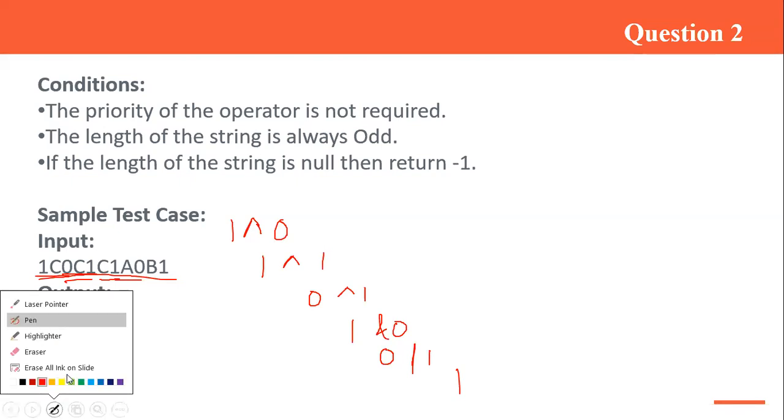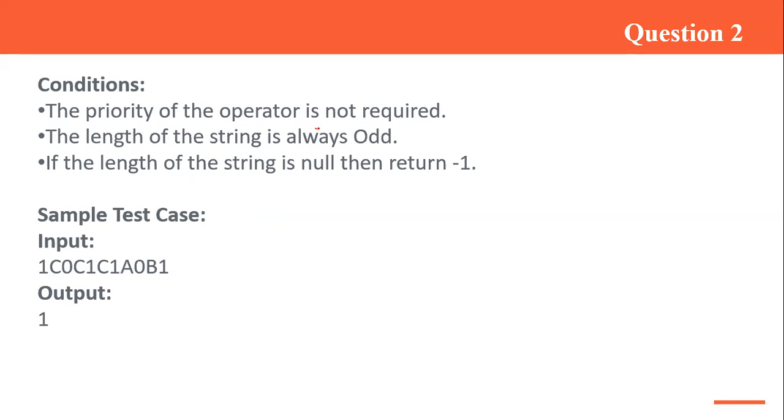Read the constraints also once. They're telling the priority of the operator is not required. Tell me which one has the highest priority? Bitwise AND, bitwise OR, bitwise XOR. In these three, generally which one has more priority? Superb, Pravalika. Yes, AND. Bitwise AND has more priority compared to OR and XOR. What about OR and XOR? In those two, which one will come first? OR should be executed first, or XOR should be executed first, or equal priority?